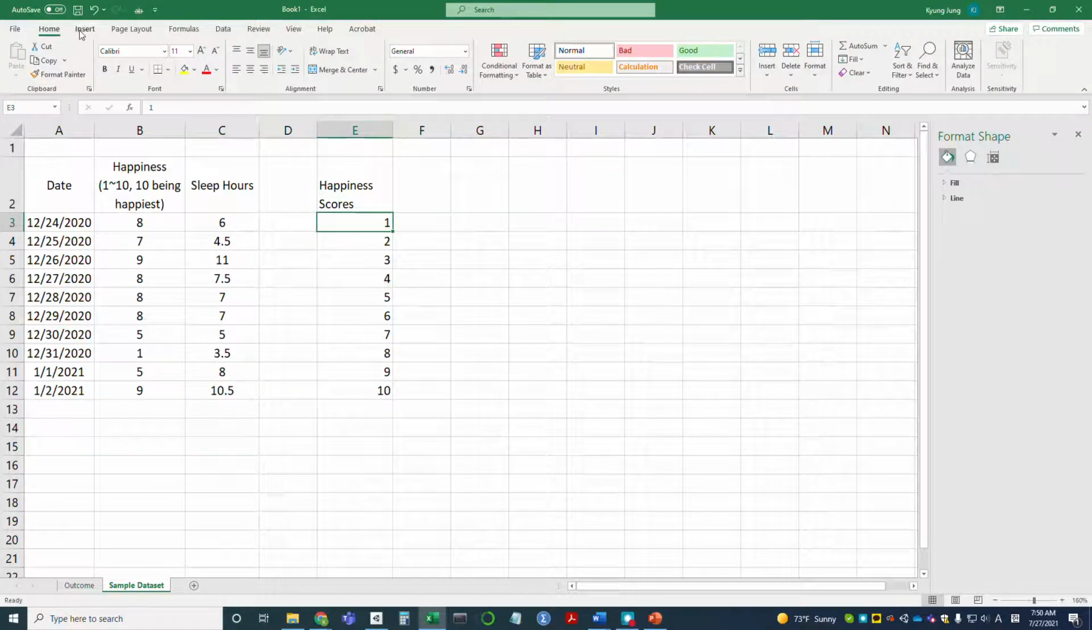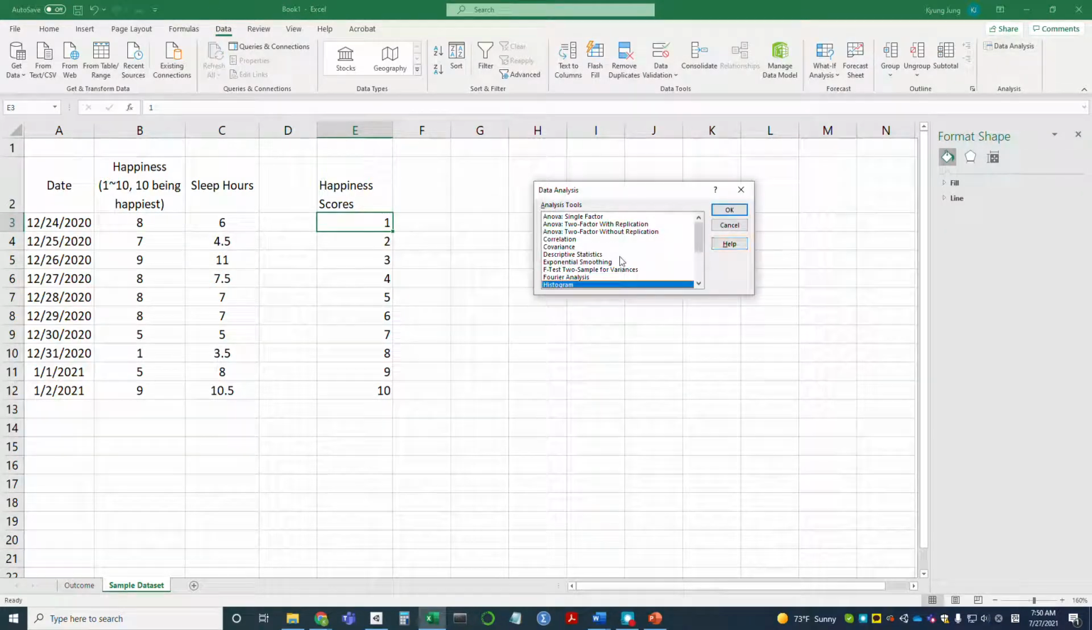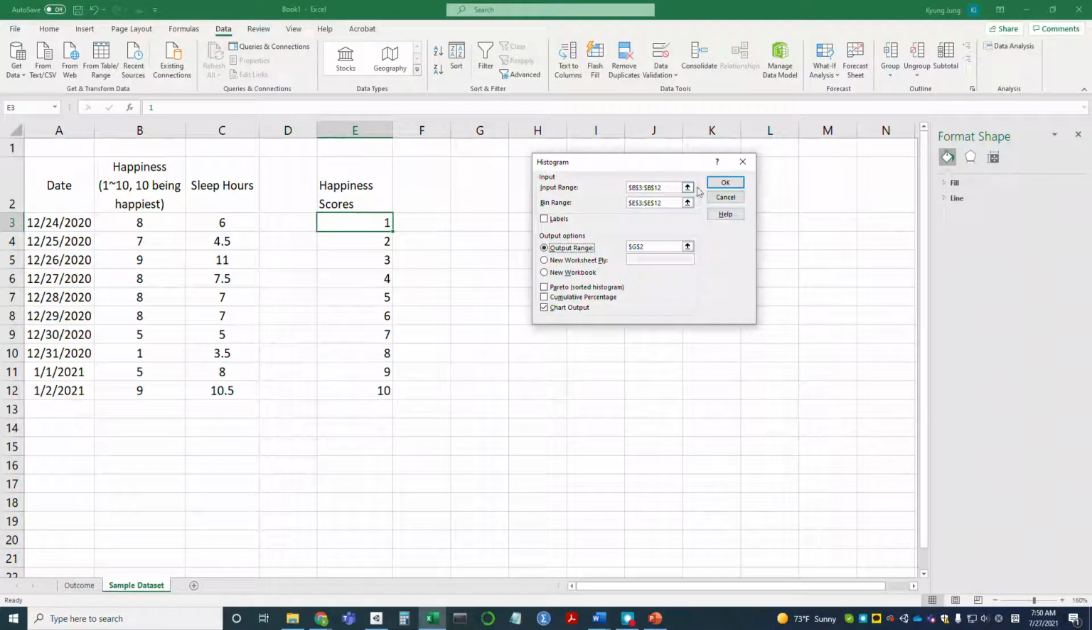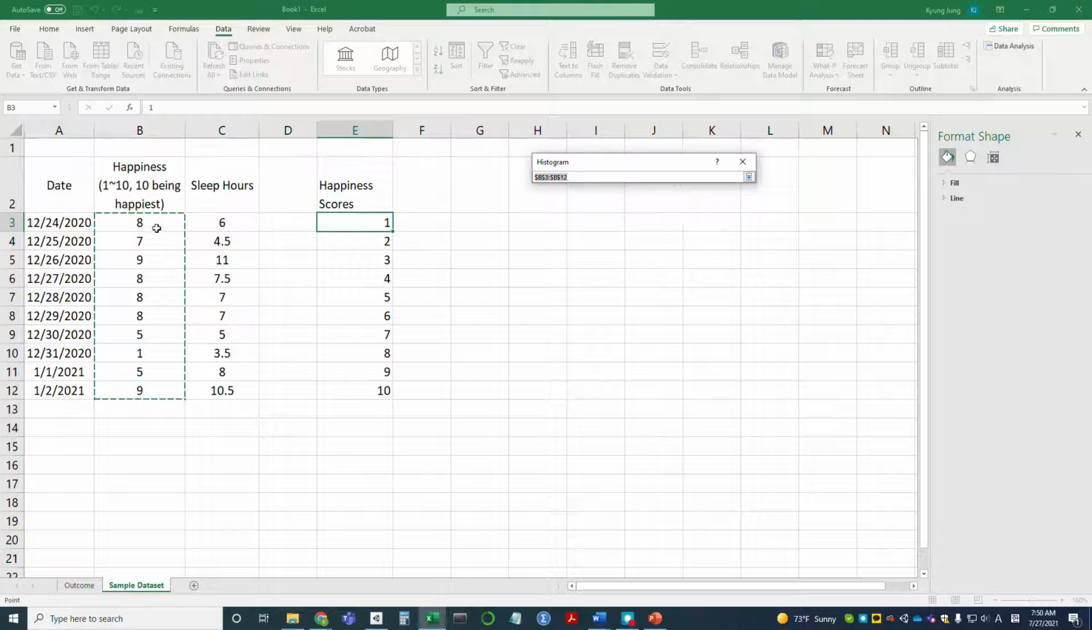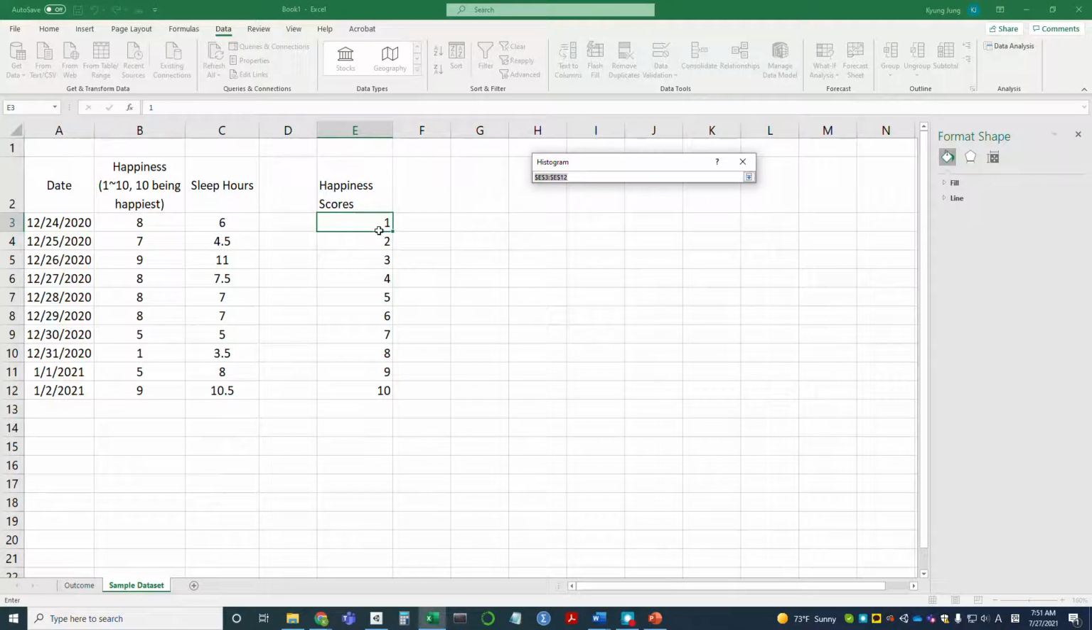Then go to the Data tab and click Data Analysis. Click Histogram. For the input range, I'm going to use these raw data based on which I'm going to create the frequency table. And for the bin range, I'm going to use the manually created column that shows all the possible values of the variable.